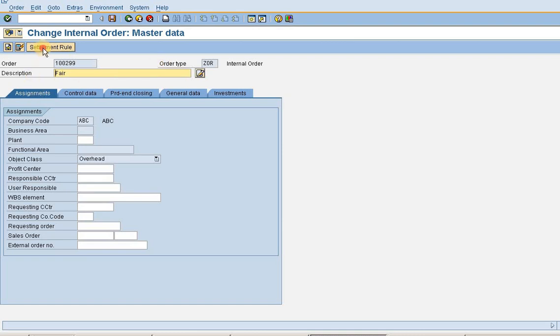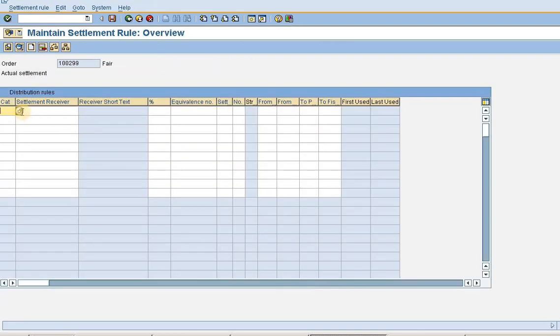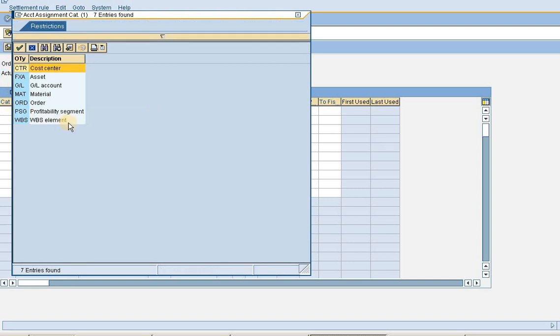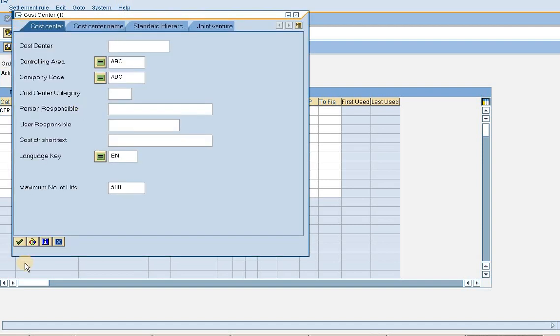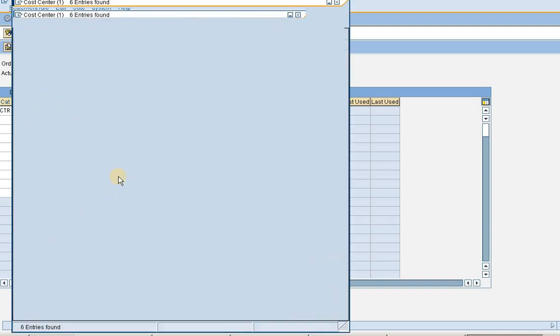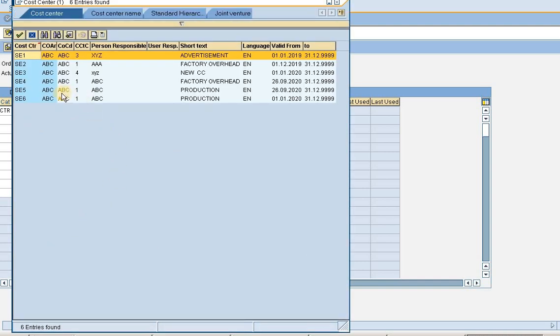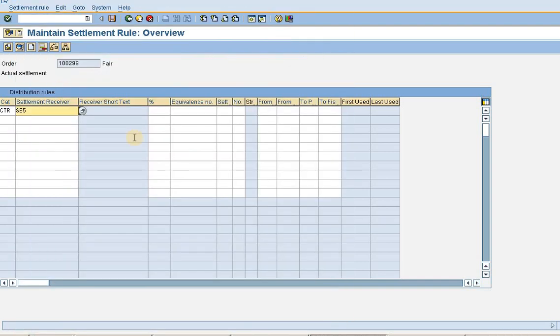Again I'll go to the settlement rule. Here I'll go under the category. I'll pick up cost center. However, you can pick up anything that you like. So I'll be picking up cost centers here. Say I'm picking up AC5, and in percentage let me give 85%. Okay, now I'll just press enter and I'll just save it.